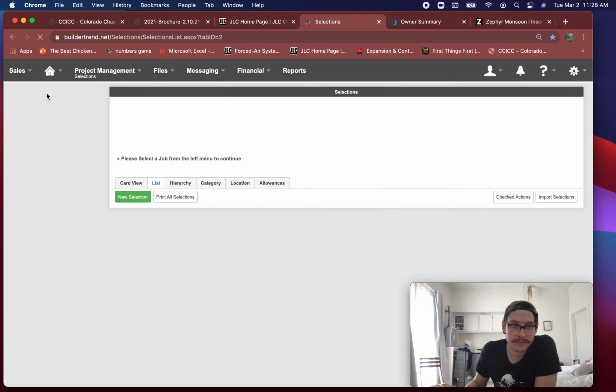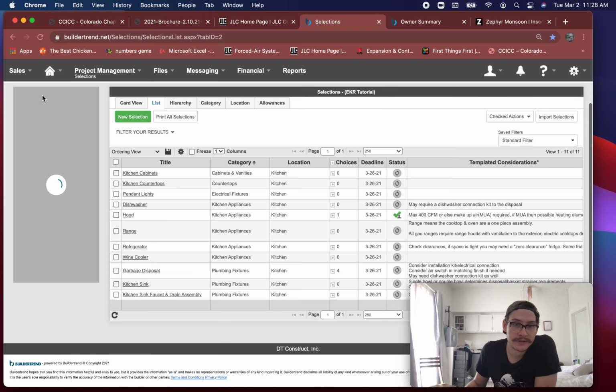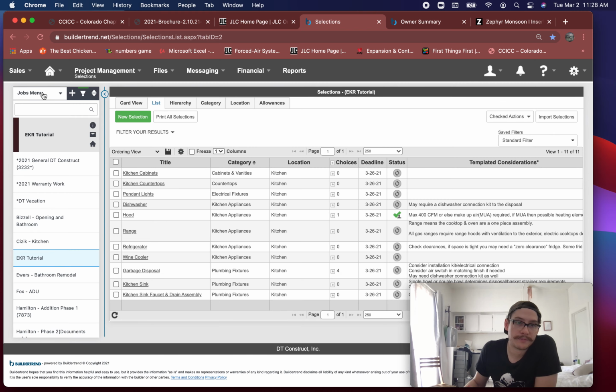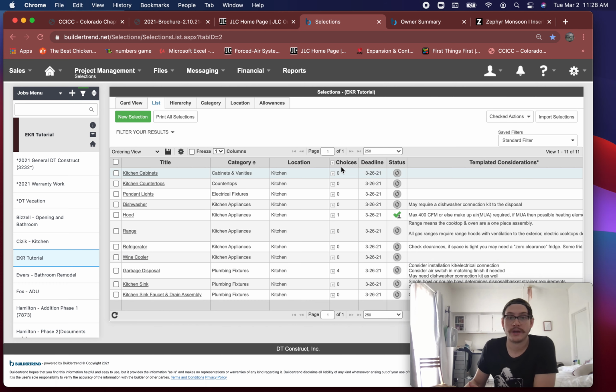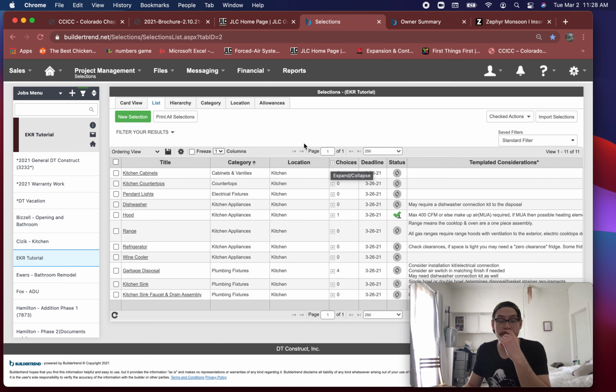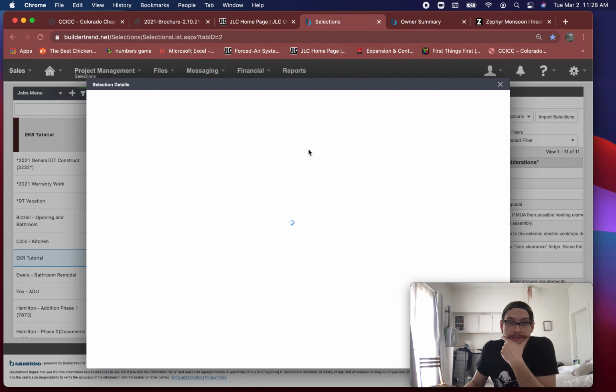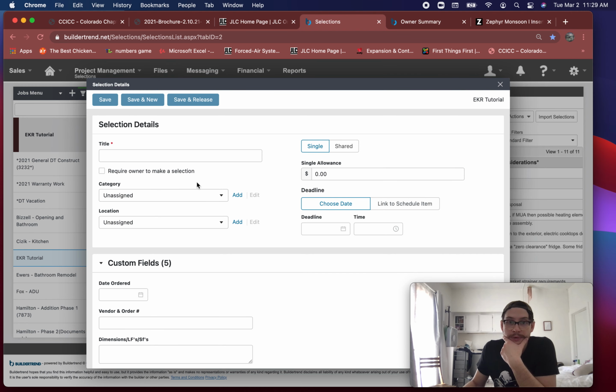Or you can go to the template itself, select the items you want to send, and then check actions, copy, and you'll punch in the job you want it to go to, and it'll send over just the selections you want. Or you could create them from scratch, and it doesn't matter where they come from. You will just punch in the correct allowance total right there and hit save, and you're done.